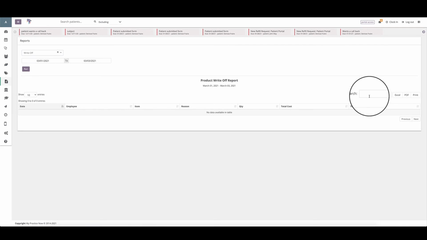You can search an item, you can download it to an Excel spreadsheet, save it as a PDF, print it, select from previous or next pages. You can show multiple entries, and of course, you can filter by ascending or descending each filter.